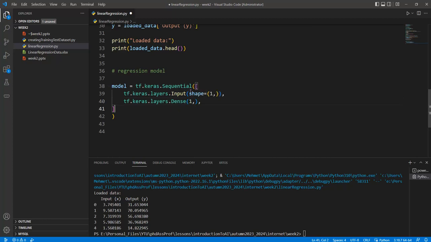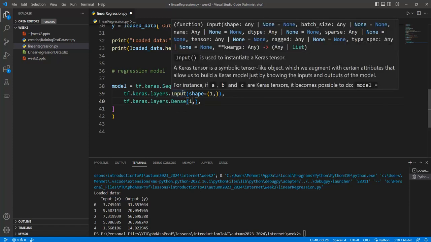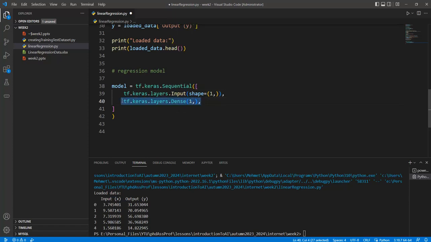We have 1 layer. Firstly, we need to shape the input, 1 parameter, and then we can add 1 neuron here. And that's all. 1 parameter, 1 neuron, and the output should be given at this time. That's all.